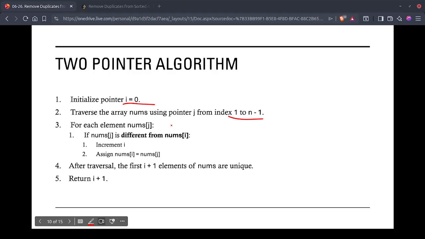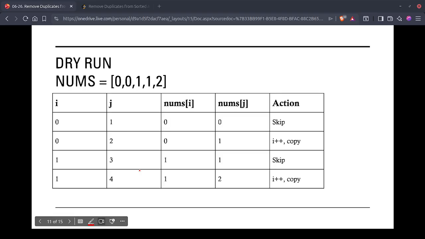And if nums of j is different from nums of i, that means we found a new value. So we increment i and copy nums of j into nums of i. And at the end, the first i plus 1 elements are unique. So let's see the dry run for this.